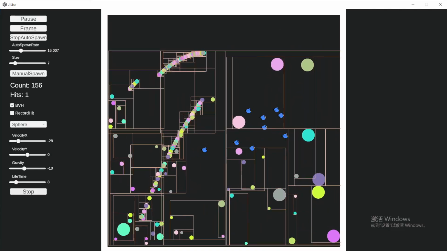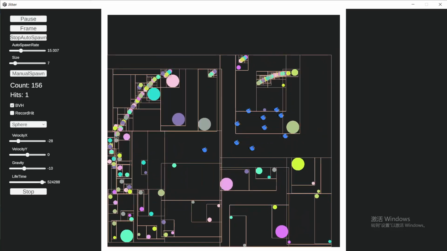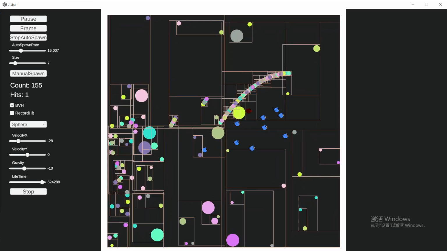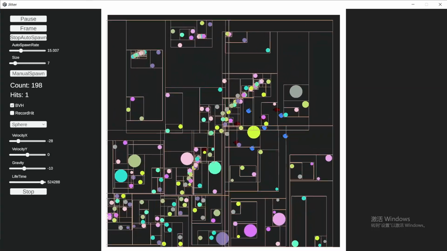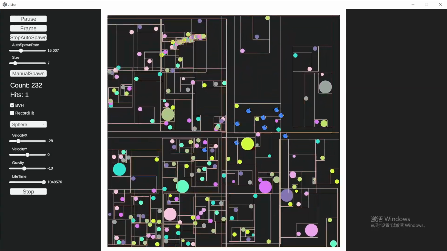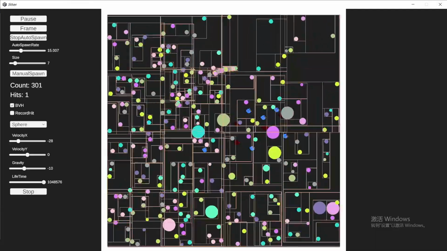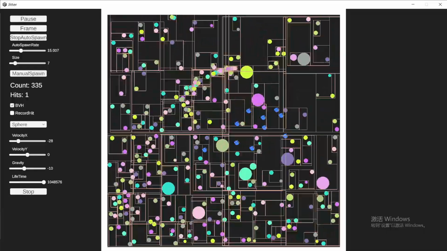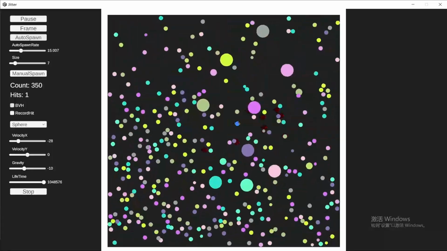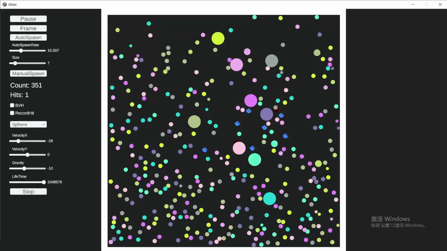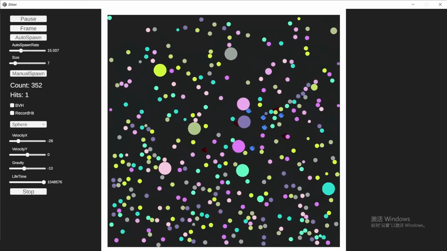Now it can support, I think, 10,000 particles, but normally 1024 will be a good choice. And if we change the lifetime to a very huge value, you can see the particle count keeps increasing. I will stop the auto spawn and close the BVH. By this you can create some interesting effects.